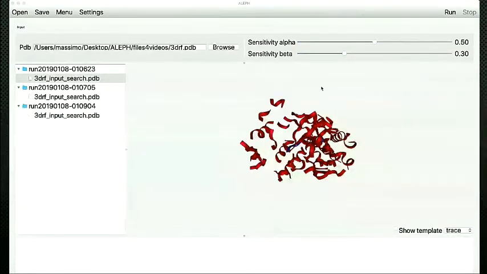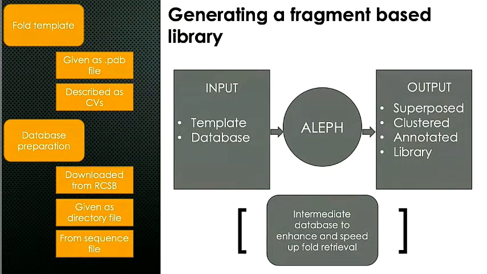Okay, so as I said before, the focus of this program was to create libraries for fragment-based molecular replacement. This program, ALEPH, uses as input a template, which is a PDB file describing the fold, interprets this fold in terms of characteristic vectors and networks, and searches this network against a database. The database can be the full PDB, a directory provided by the user, or can be inferred from a sequence file. And the output will be a directory containing all the superposed, clustered, annotated fragments extracted.